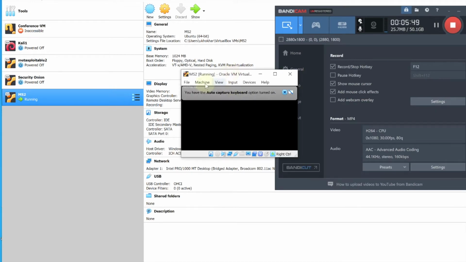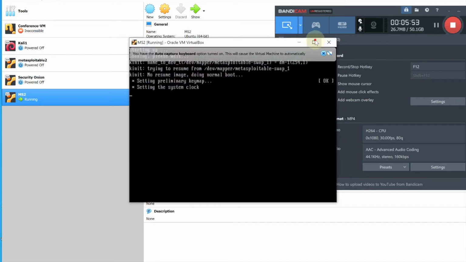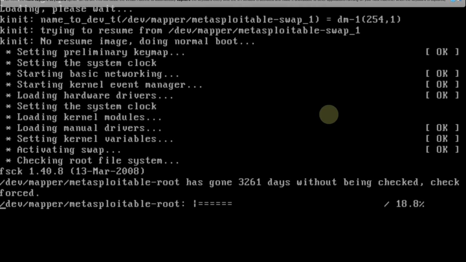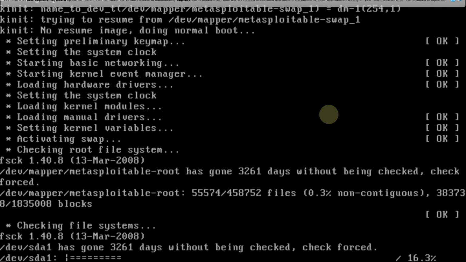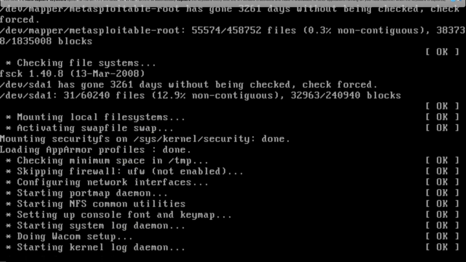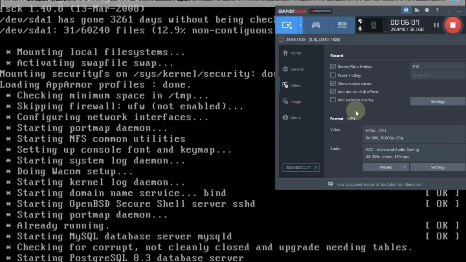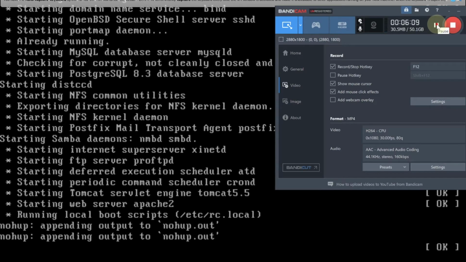So now if you see here, let me switch scale mode. Let me just maximize that. They are basically loading all the drivers, all the services. It's going to take a few more seconds. Just let it run. Let me just stop the video. When it is ready, I'll show you what's the username and password.